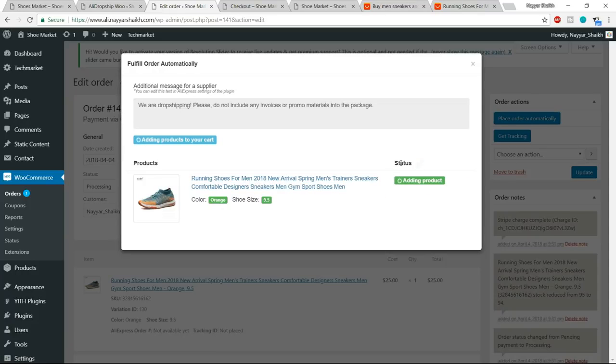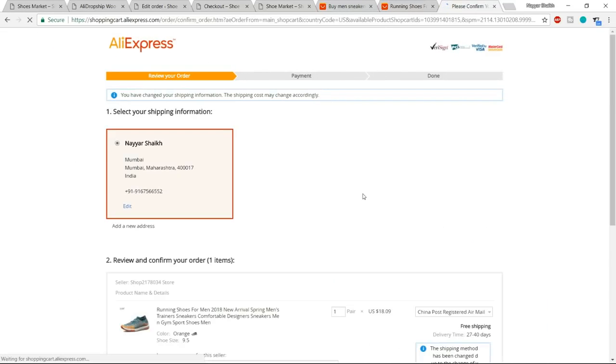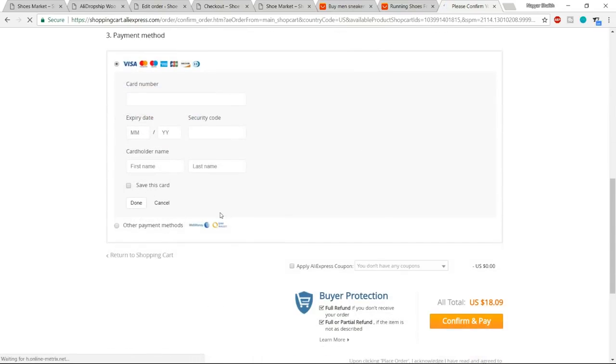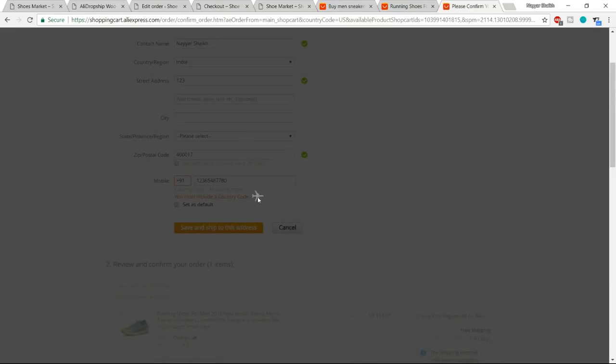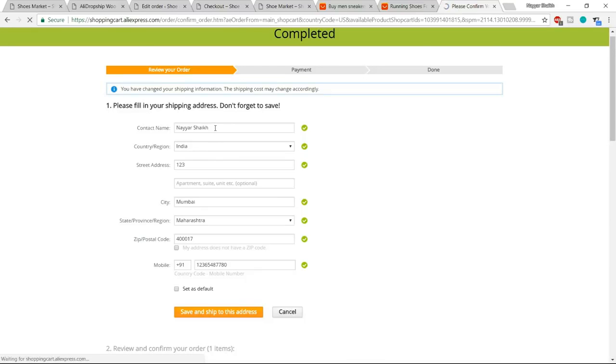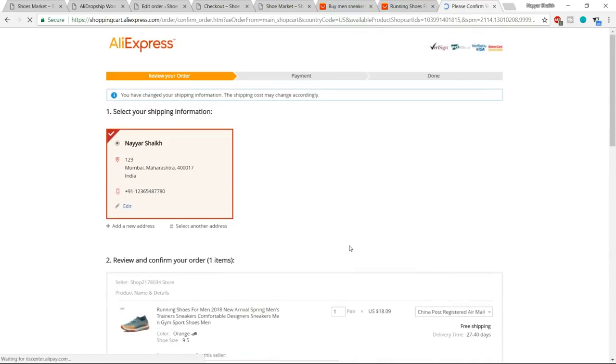Okay, so as you can see here, the product is getting added to cart. Now we are doing some checkout and everything is happening automatically. All the name, address, as you can see, I didn't put anything. All this is happening automatically. I just have to make the payment. So as you can see, all these things are getting automatic. The name, all these things are getting automatically filled in.